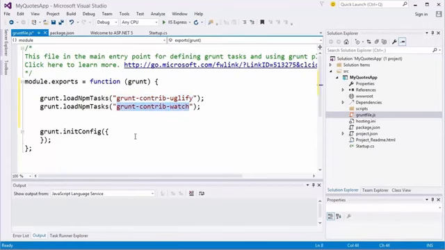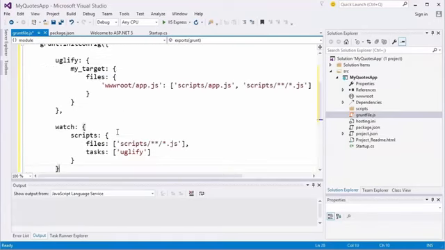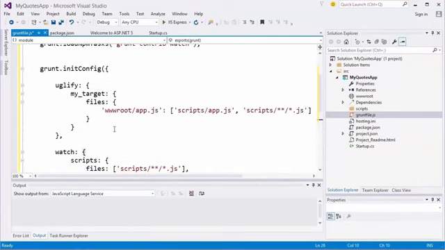The next step I need to take is I need to configure the plugins, and I can do that in this config method that was provided for me. So I'm going to paste in my configuration here, and you can see we're going to be configuring separately our Uglify plugin and then our Watch plugin.